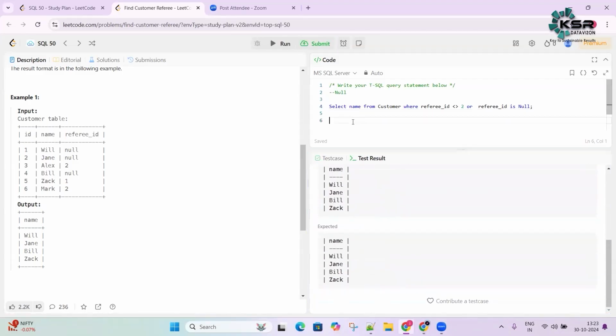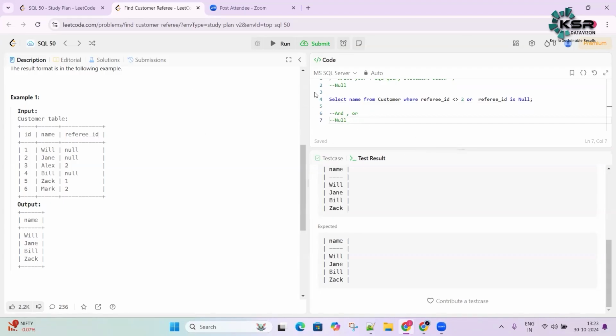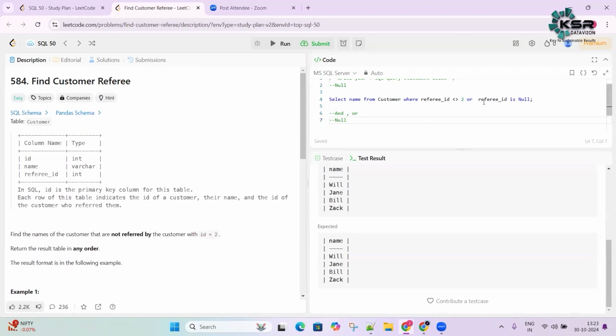So it's very important to know about the AND and OR operators and how to handle null values. That's what we understood in the first two questions: how to filter queries from the select tables. Even though the queries are simple, there is a little bit of logic that we need to implement, which helps us build the logic. I hope you understood this video.